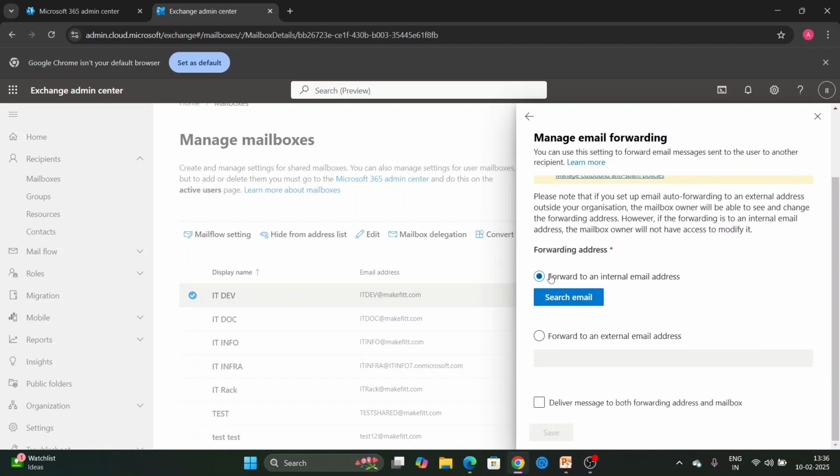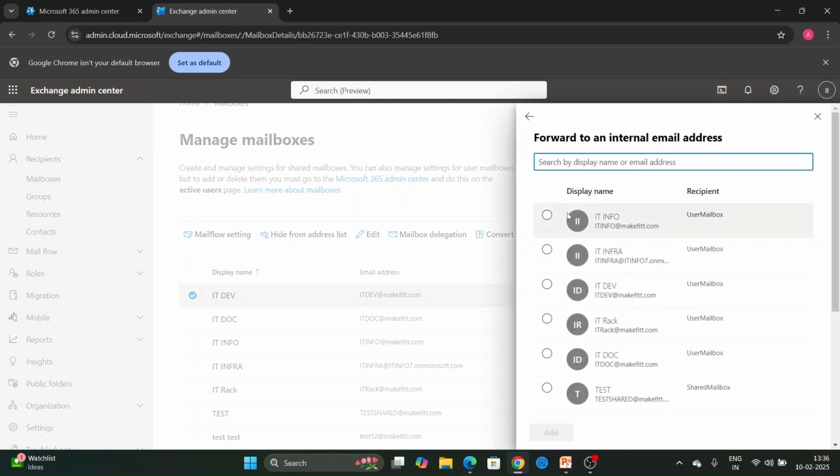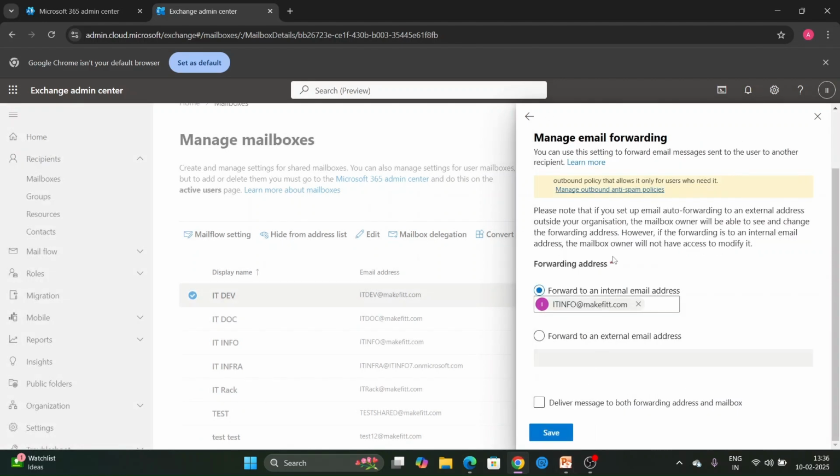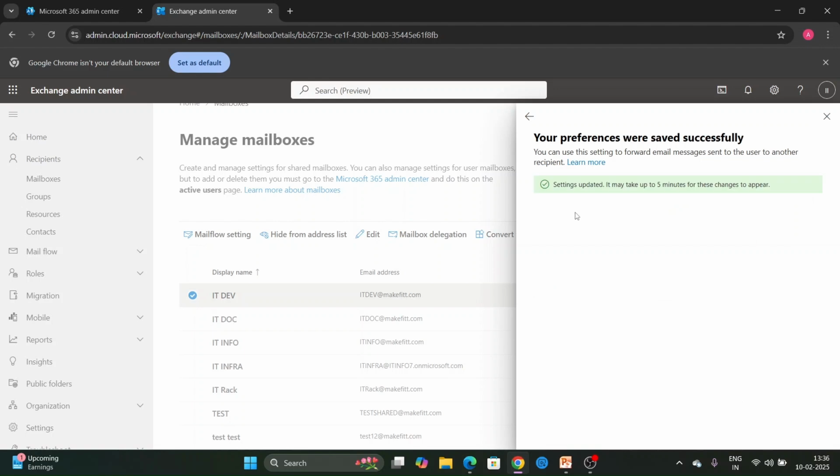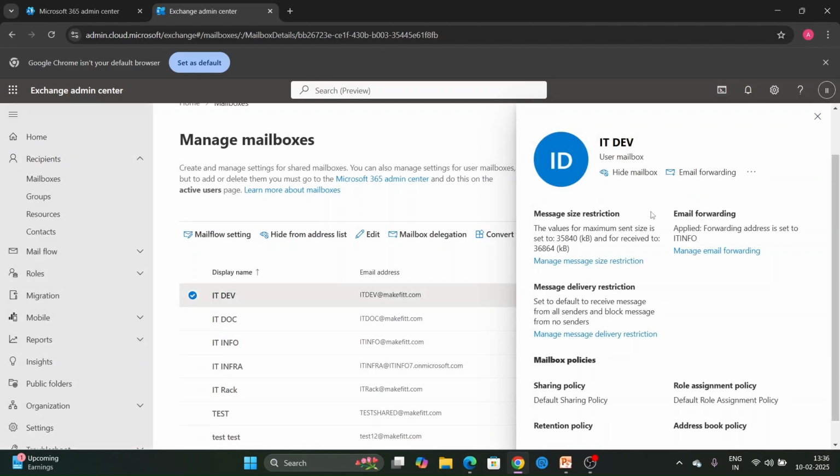So what it is saying, what will be the forwarding address? If it is internal, we can search over here. For example, let me select IT info. Okay, and if you want an external email address to be used as the forwarding address, then you can select an external email address and email will get forwarded to the external. If you want to allow delivering messages to both the forwarding address and the mailbox, then just click here and the email will be delivered to both. Okay, so click on save, and it will take some time and the email forwarding is enabled.